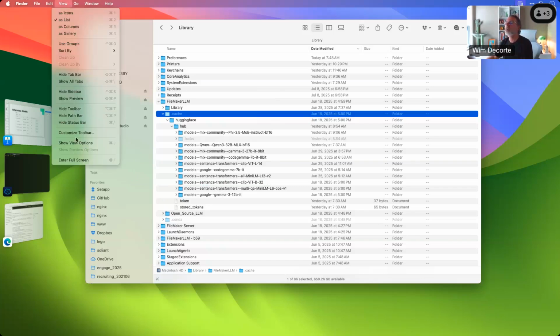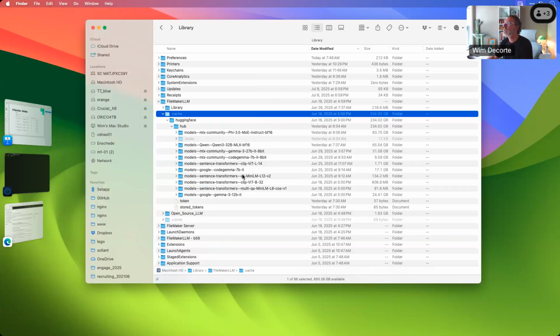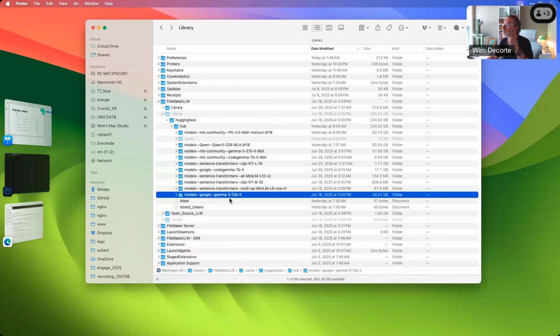Let me do the view options here so we can actually see some sizes on these things. So if I use the Gemma 3 model, for instance, which is one of the default models, and I'll come back to the slides there. This is one of the models that comes pre-configured when you install AI services. The size of that model is 24 gigs, right? For a model to function efficiently, ideally, all of that is loaded into memory. So this is a good example of how much memory you would use just to load the model.